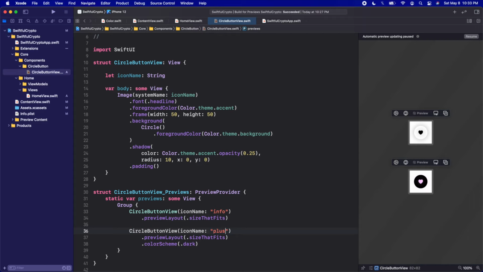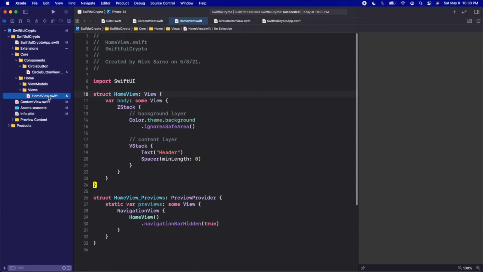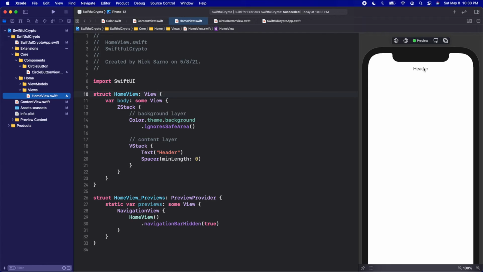and maybe plus. Click resume on the canvas. We should now see two different icons. We got our info, we have our plus sign. I think these buttons are looking really good. I'm going to now jump back into our home view where we have our header.